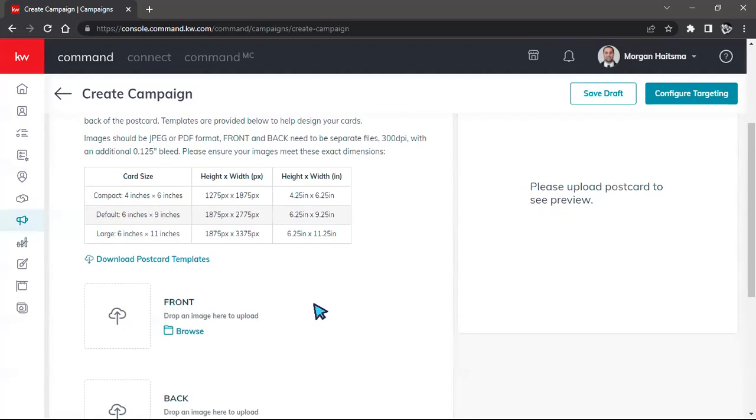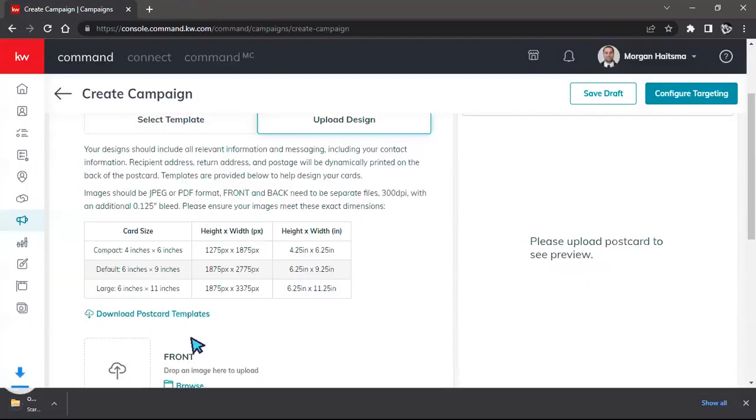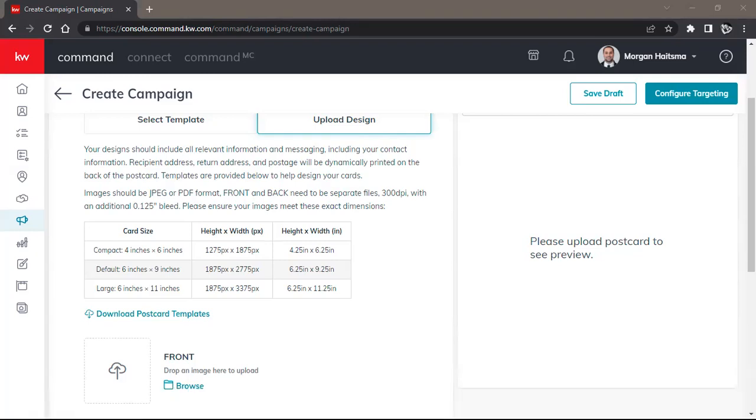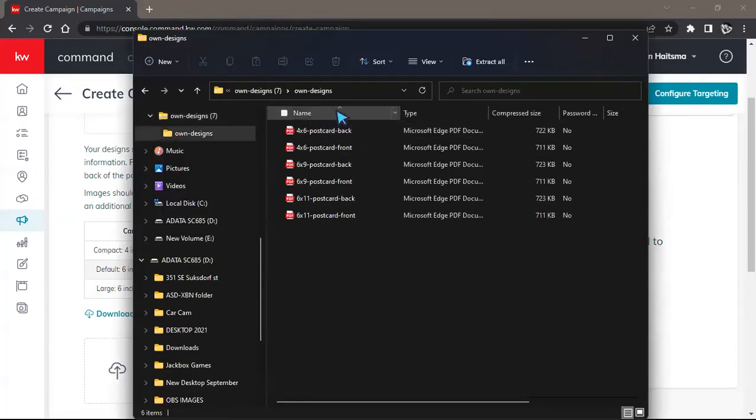Now, they also have a great option for us to download our postcard templates. This is a very helpful download for you to be able to see what the sizing looks like and what's going to be cut off and what's not going to be cut off. So I'm going to open this up.